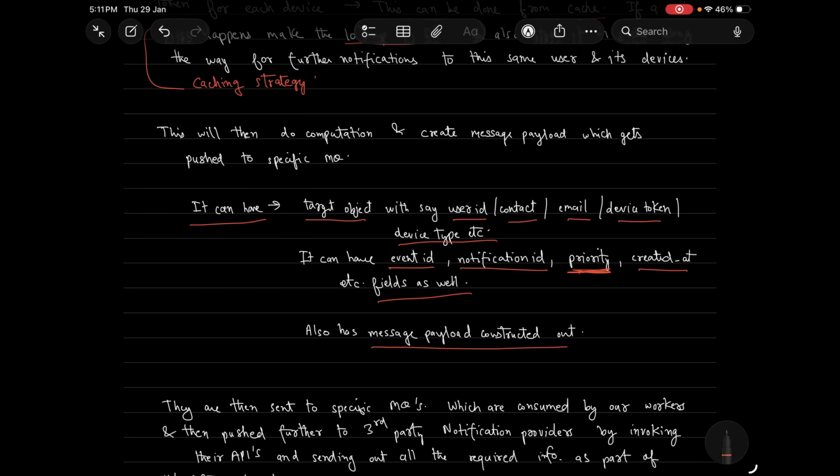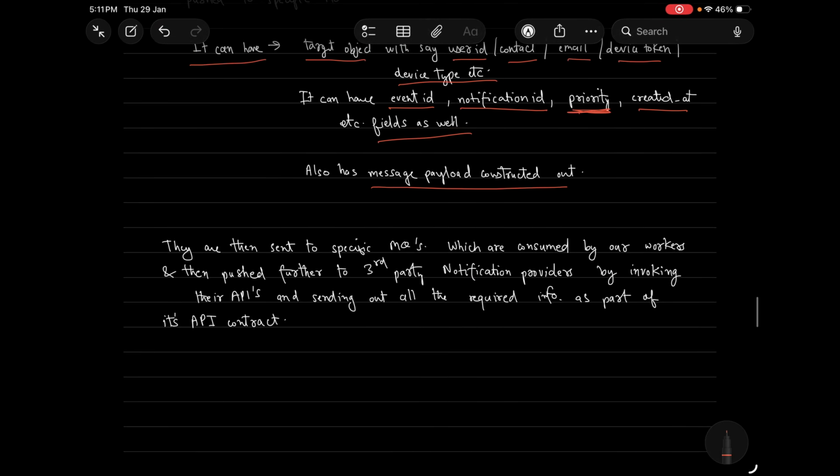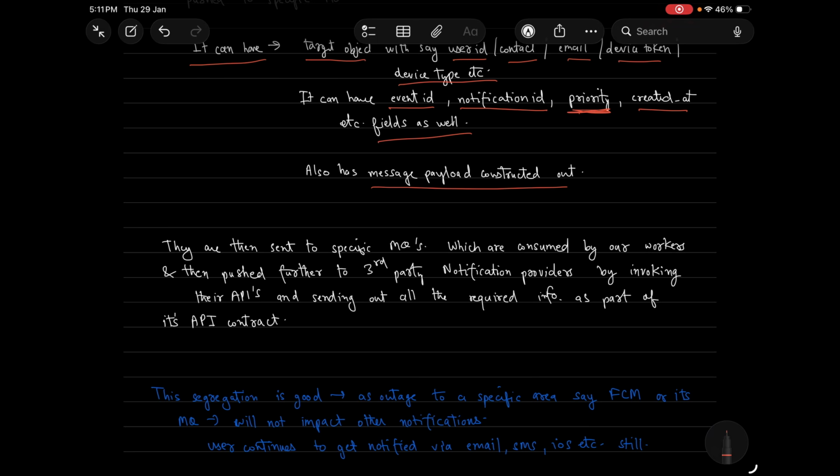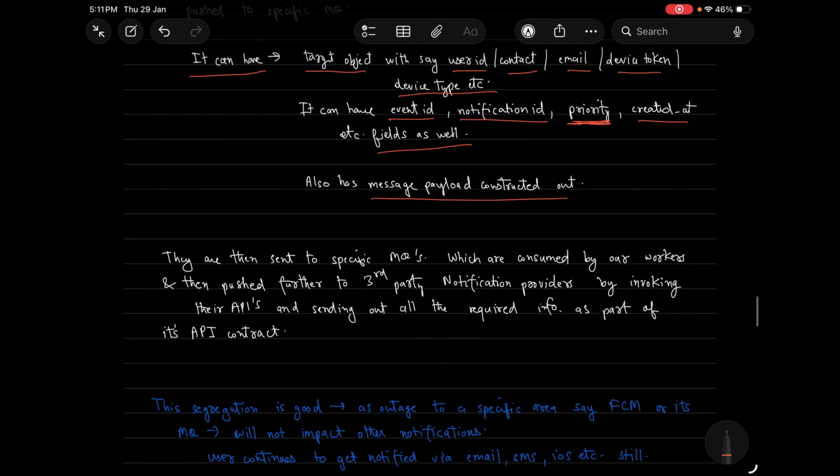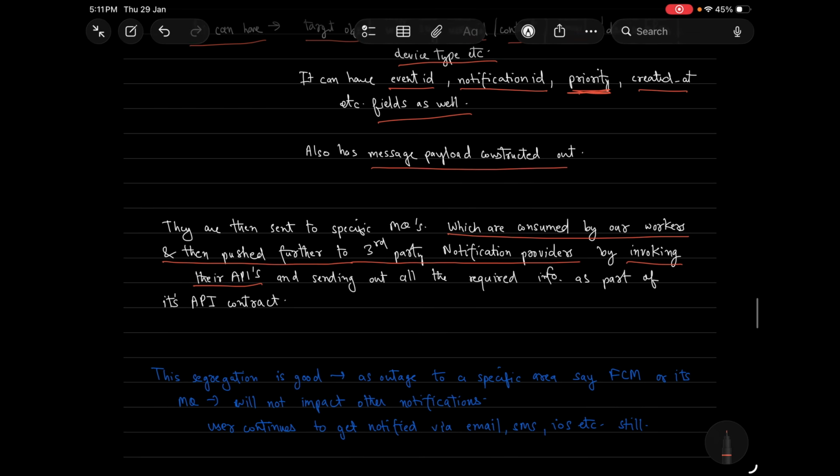So this can be part of that event, which we will be publishing to the specific message queue where we want to get the notifications delivered. They are then sent to specific message queues, which are consumed by our workers and then pushed further to the third party notification providers by invoking their APIs and sending out all the required information as part of its API contract. Makes sense, right? We just discussed this above.